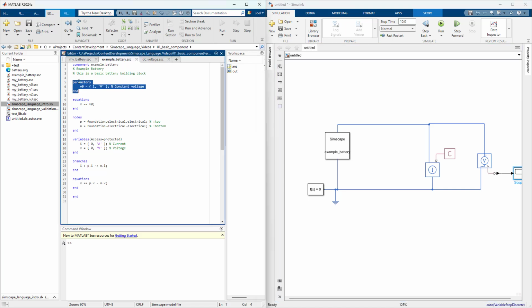One thing you notice is we have parameters and equations and nodes and variables and branches and equations, and this is not a programming language. This is not something where things get executed in order. It's almost more of a markup language, similar to HTML, where you're defining things. So I need to have this parameters block. I need to have this equations block. It doesn't matter where they are. They're not executed in order. I'm just providing information to the Simscape engine.